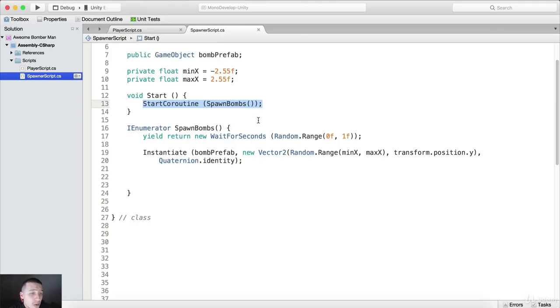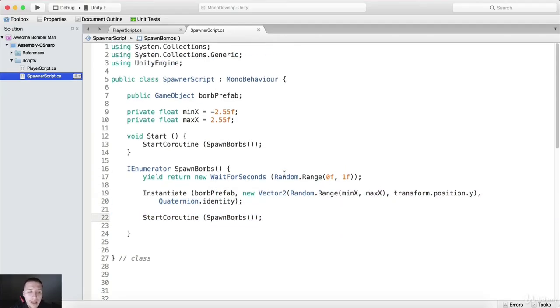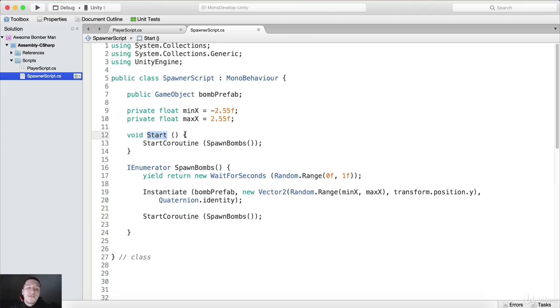Now, one thing to note is that I want to make this an infinite coroutine, which means that right here, we also need to call it so that the coroutine calls itself over and over again. So this coroutine will call itself, execute this code, wait 0 or 1 second, create a copy of this bomb prefab, and then call itself again to wait 0 or 1 second and execute the code over and over again. We are calling this in the start function, which will be called automatically when we run our game.